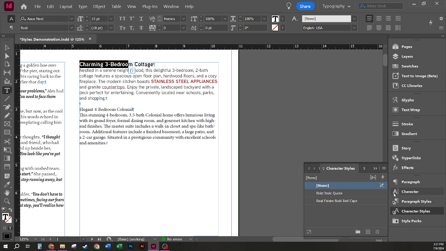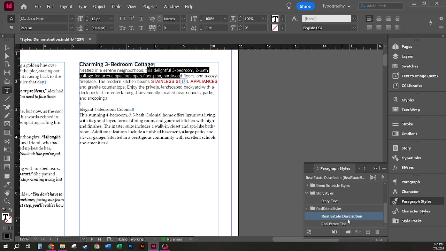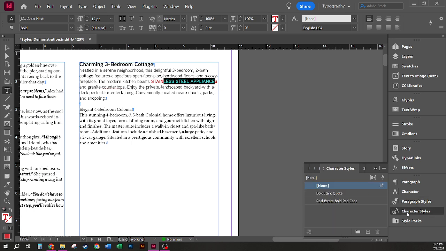If I select my text here, I can see that I have a real estate title applied as my paragraph style. I have real estate description created as my paragraph style. And here, if I go to my character styles, I did create a style for this, but it was not applied to this text. So I can select this text and apply the style. And now it's applied if I make any future changes to this style.